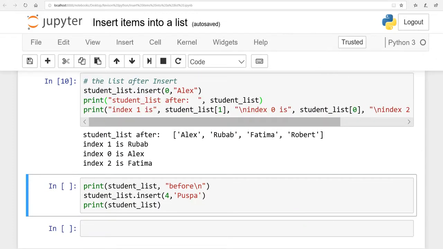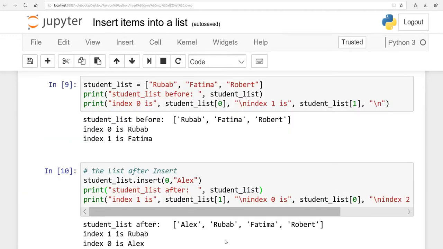see here, it says student list after is now Alex, Rubab, Fatima and Robert, and index 1 is Rubab. Do not say that Alex is 1. Always count the index from 0, 1. So Rubab is 1, Alex is 0, Fatima is 2. If you want to add Robert, then you have to add it on the same line, backslash n, index 0, 1, 2, 3. 3 is student list 3. Then you can see index 3 is Robert as well. So this is the difference. It will not overwrite, it will add a new string or integer or float, whatever you want.